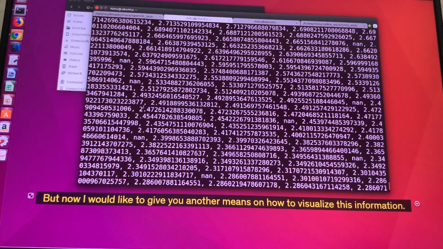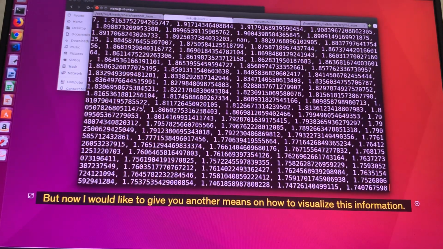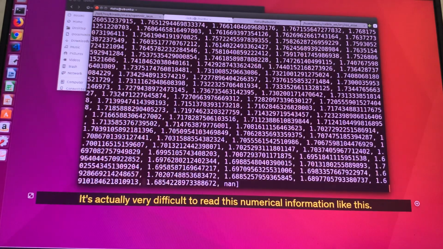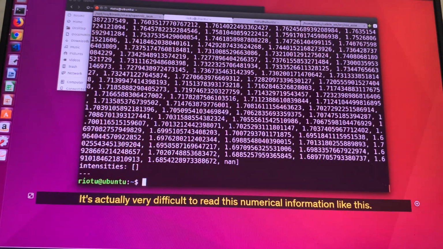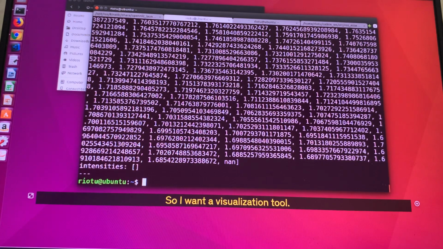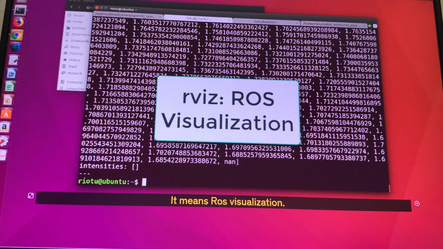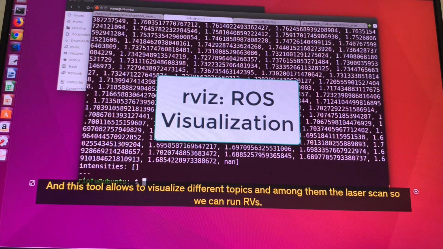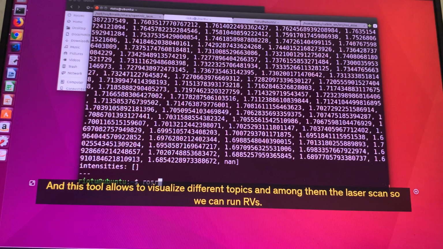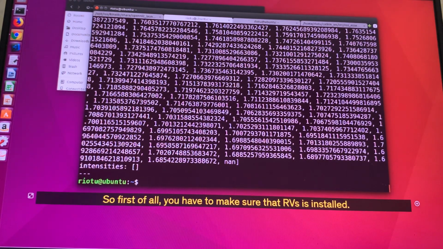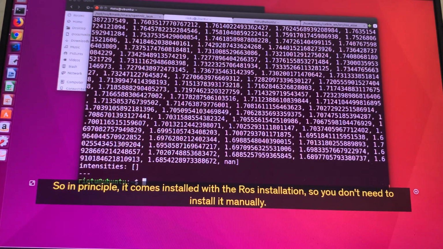But now I would like to give you another means of visualizing this information. It's actually very difficult to read numerical information like this, so I want a visualization tool. In ROS, there is a very nice and interesting tool called RViz. RViz means ROS visualization, and this tool allows us to visualize different topics, among them the laser scan. So we can run RViz. First of all, you have to make sure that RViz is installed. In principle, it comes installed with the ROS installation, so you don't need to install it manually.